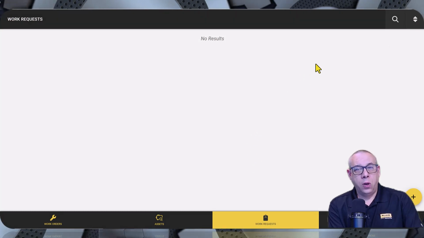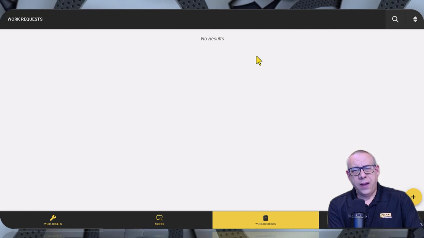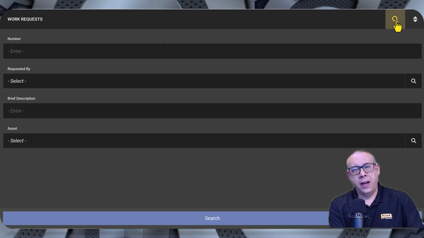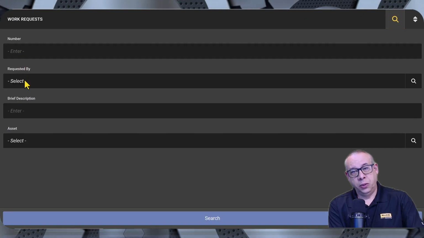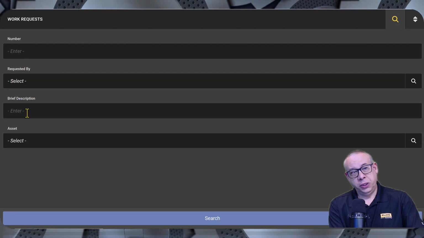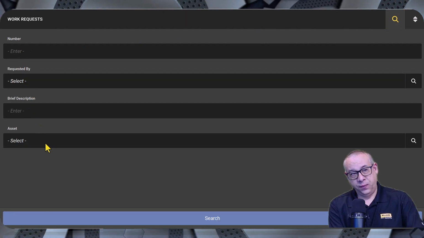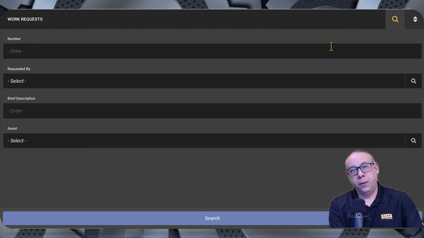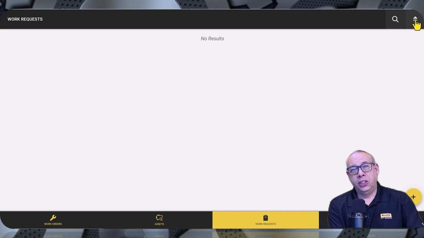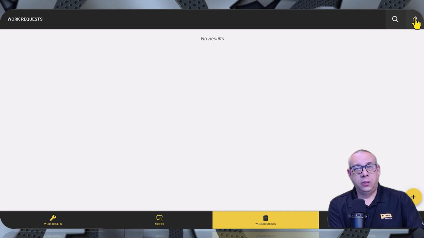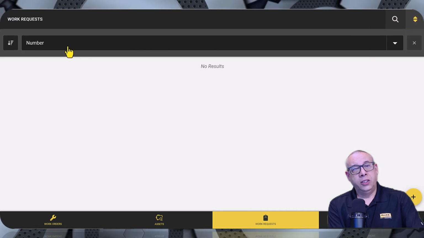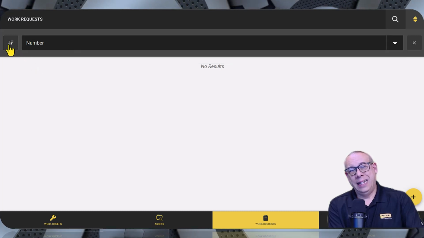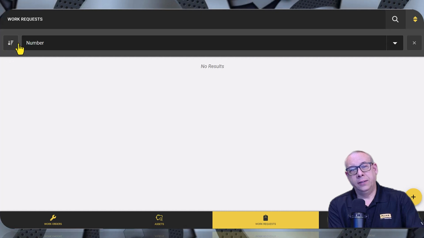Now, if I have a lot of requests on the screen, I could utilize the magnifying glass here and search by the person who made the request, a brief description, even the asset the request is for. I could search for any of those criteria, even the number if I knew the request number. Additionally, I can sort the requests by using the upper and lower triangle here, and I can sort the requests by number or updated on either of those, and ascending and descending here by clicking this.